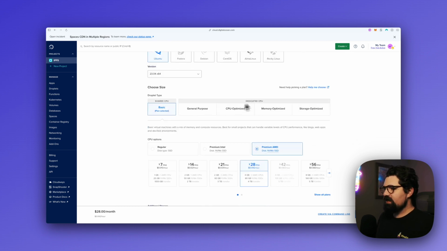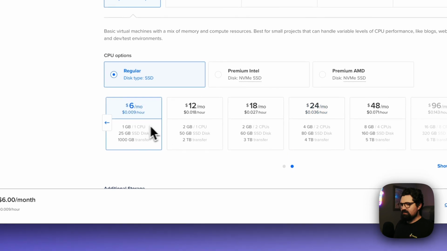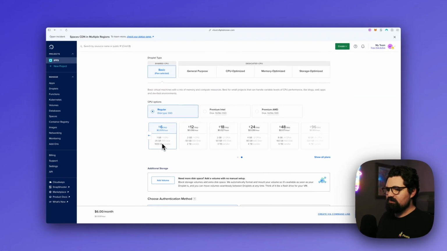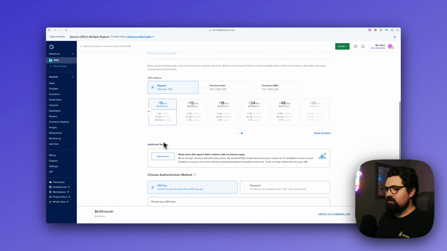And this is where it kind of gets important as far as figuring out shared CPU versus dedicated, things like that. I'm keeping it basic. So do basic. And there's also different types of disk drives. So I'm just going to do regular, and I'm going to select this $6 a month plan. It's going to give us just 1 gigabyte of CPU, 25 gigabyte SSD, and 1 terabyte of bandwidth, which should be totally fine. We'll see.